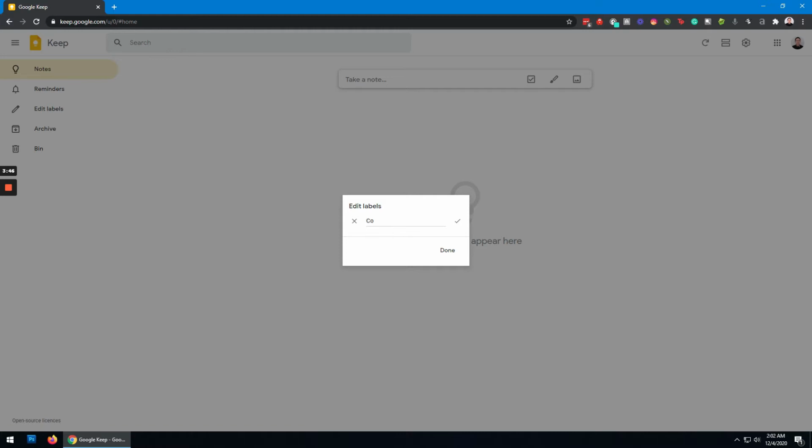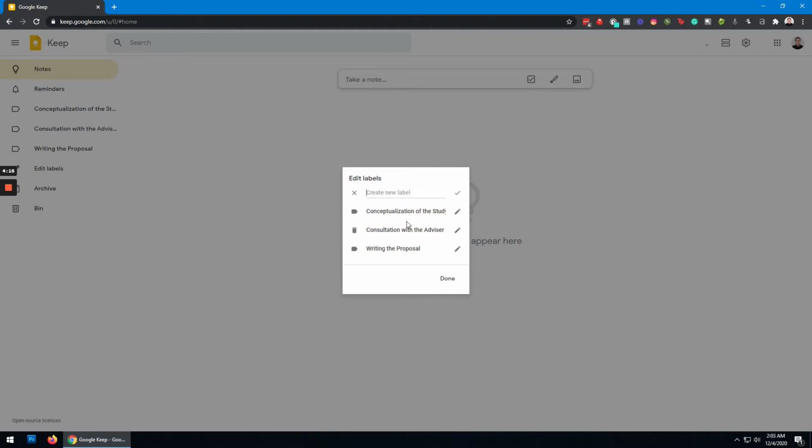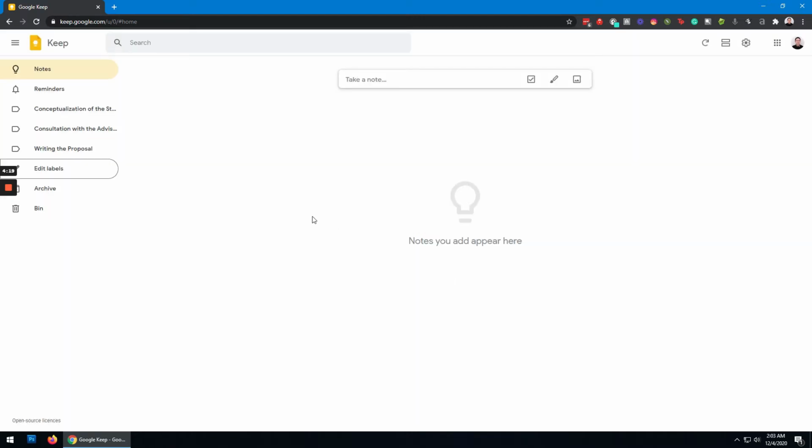So for example, we have the conceptualization of the study, and I will add more. The second one is writing the proposal. Then the next one is the consultation with the advisor. Alright. So once I'm done inputting all of the labels, I will just click done.